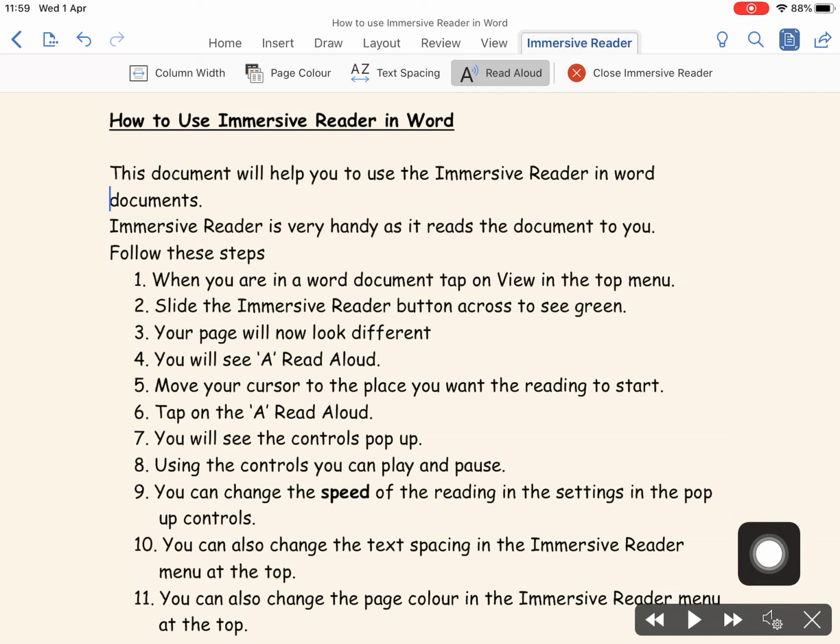So you'll see down here a little pop-up menu with the controls has appeared, and that reading was quite slow. So we'll change the settings, tap on here and move to make it a little bit quicker. Now I'm going to go back to the start. So I've just moved the cursor back up there, back to the control menu. I'm going to press play.